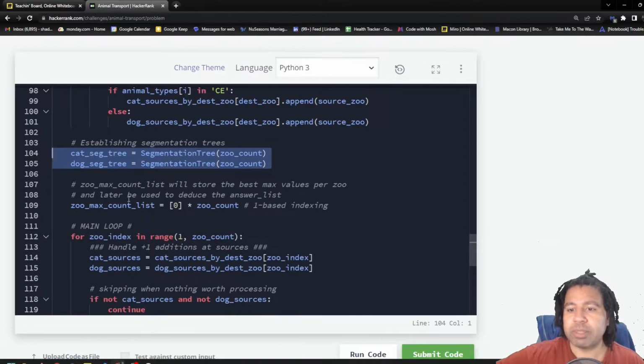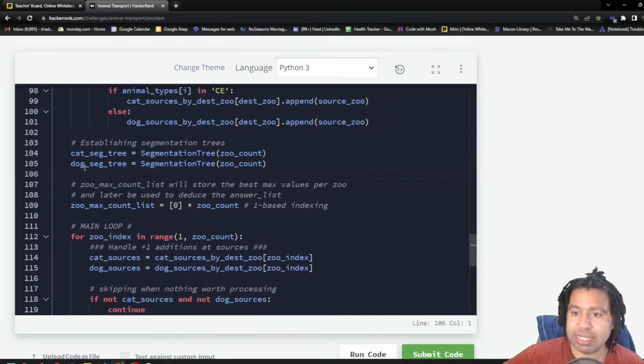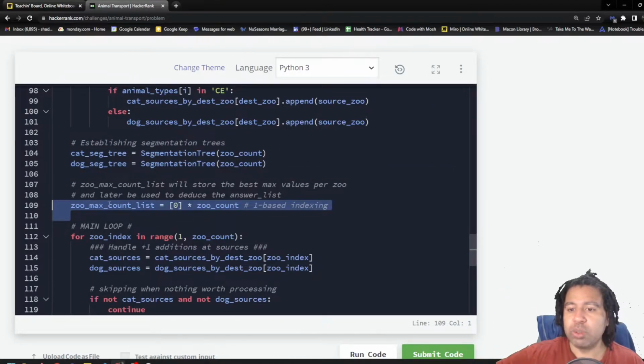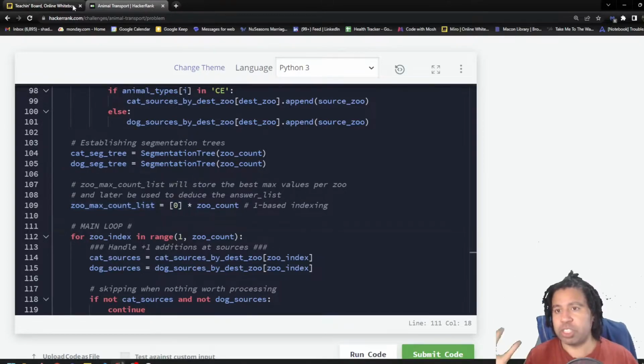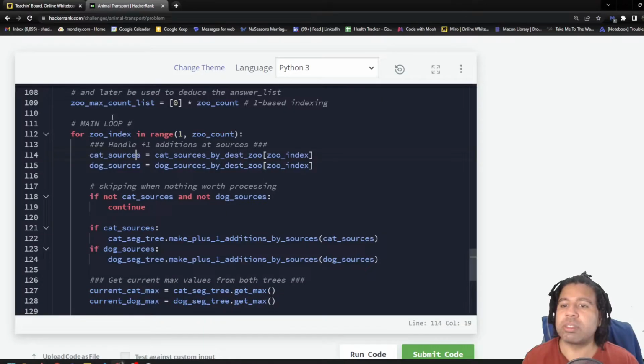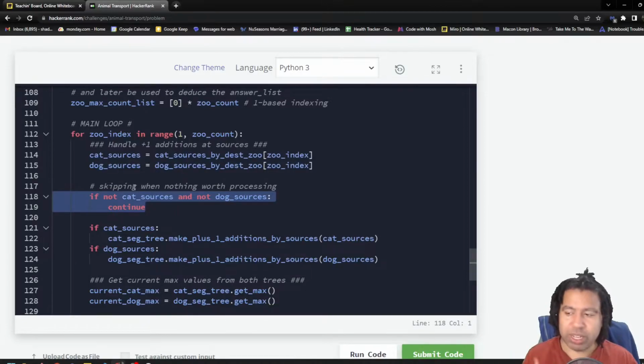We're going to establish our segmentation trees for cats and dogs. I'm going to go into those implementations in a second, but I want to get through the logic first. We're going to keep our zoo max count list. If you remember the visual, if I go back a second, it's the one that is essentially one step away from our answer. So here's our main loop. We're going to go through each zoo index. We're going to grab the sources for the cats and the sources for the dogs. And if there are none for either one, we could just skip this particular iteration because there's nothing to do.